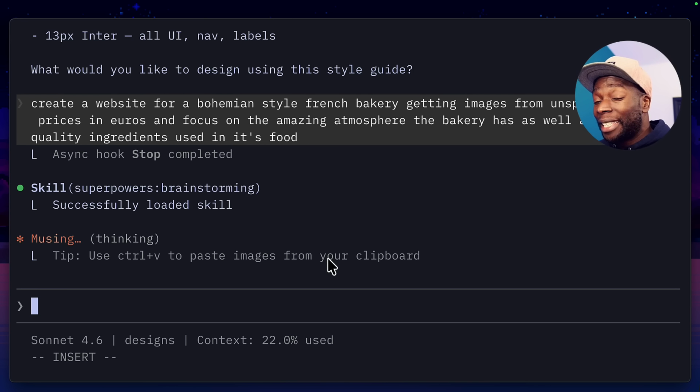So I'm going to hit enter and see what it produces. Now I have no idea what to expect, so let's see what it does. Now, because I'm using the superpowers skill, it asks me some follow-up questions about the website. And now it's getting to work. It's actually suggested a wider frame than the one I initially put. I'm going to speed up the video to make things go along a bit quicker.